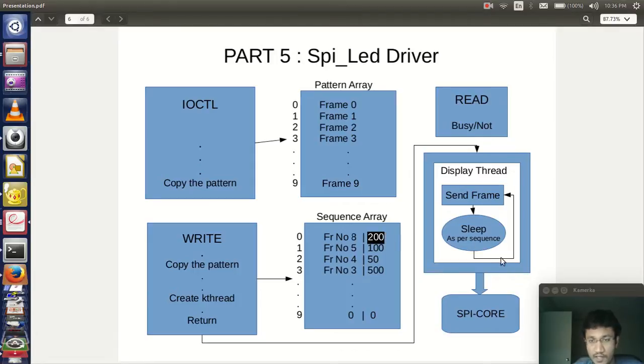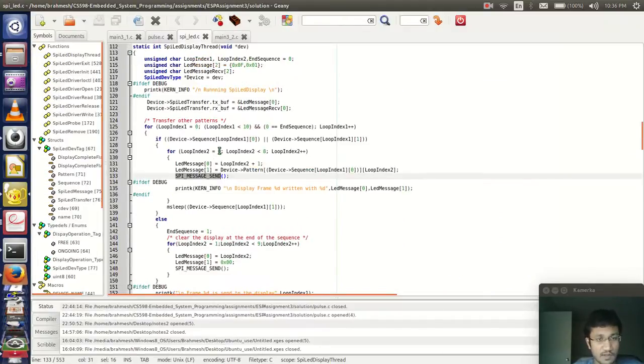Then after it wakes up, it will send the second frame, number 5. Afterwards, it will go to sleep for 100 milliseconds. Like this, it will continue till the end of the sequence with a 0 and 0. To explain this, I'll show you.